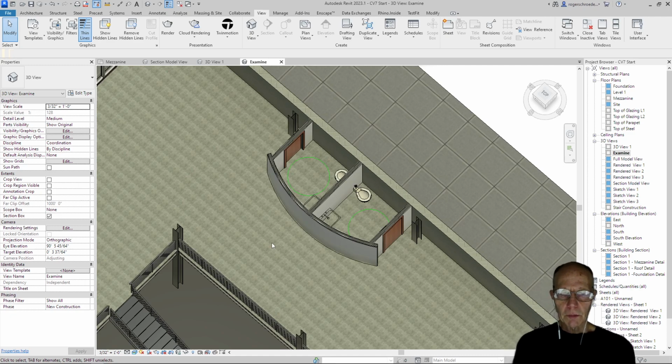So that really completes the start of creating bathrooms and interior spaces. And the next thing we'll look at is building some ceilings in this space, some kind of drop ceilings.